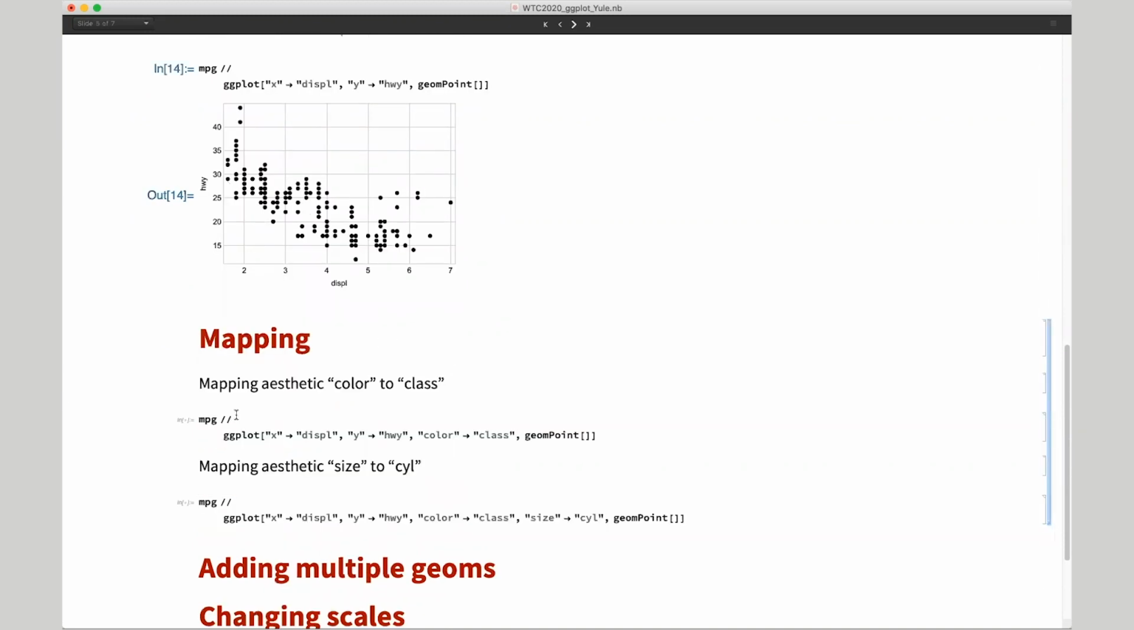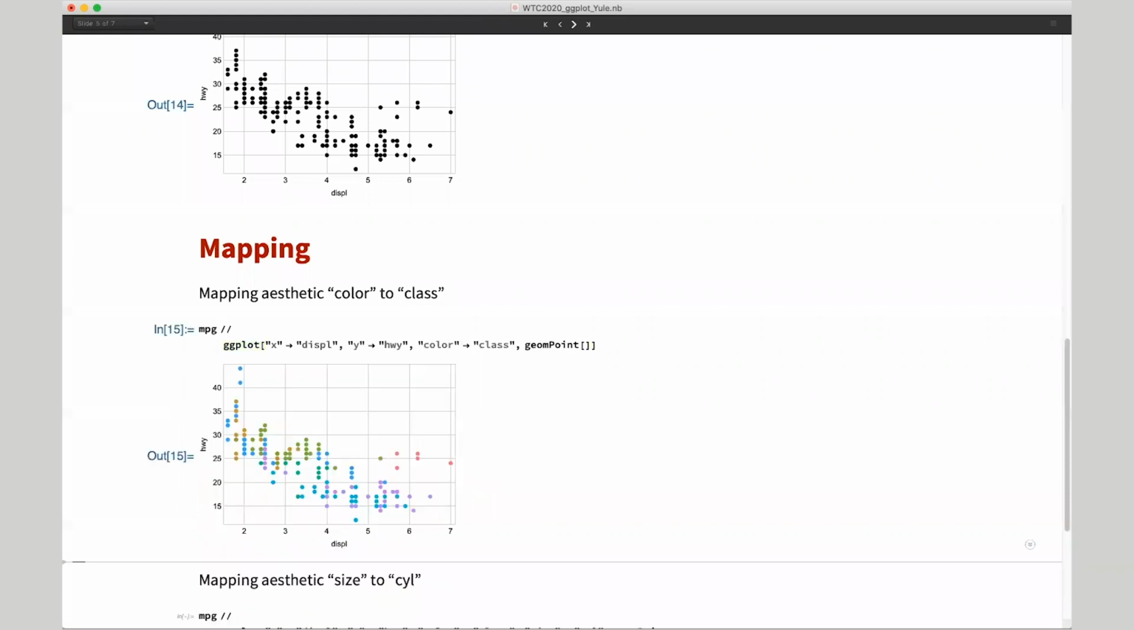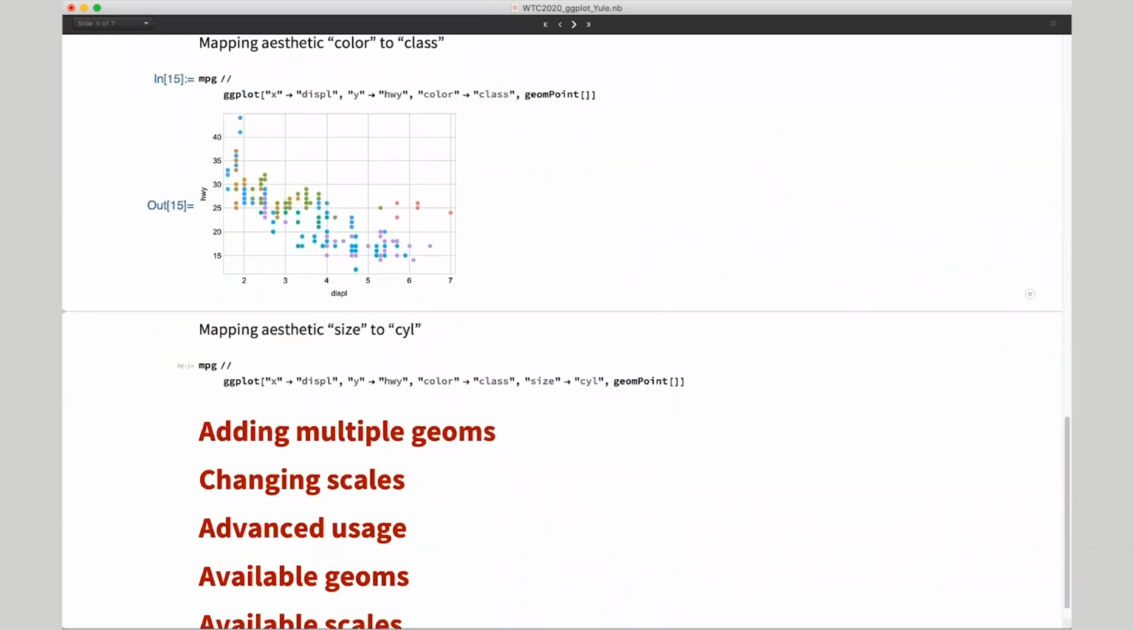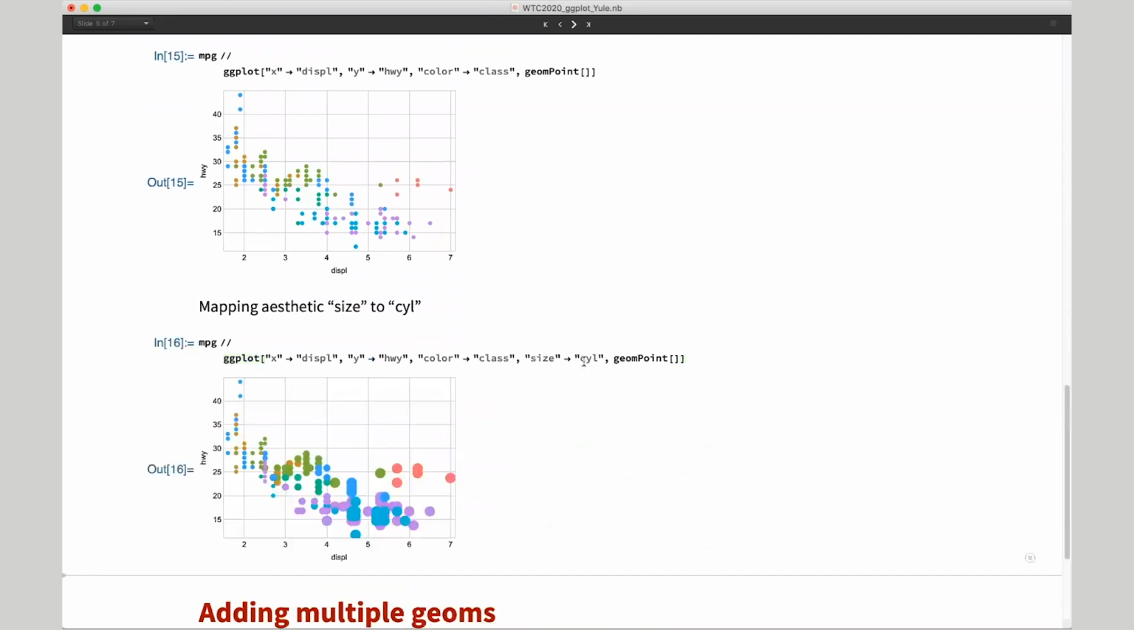So some of the more advanced cases: again, recreating those same examples I used before. In this case I want to add color as another indicator, and I'm going to map that to the variable class and then add geom points to that. And then finally, to get a fourth dimension in here, I can say size, I want to map that to cylinders.